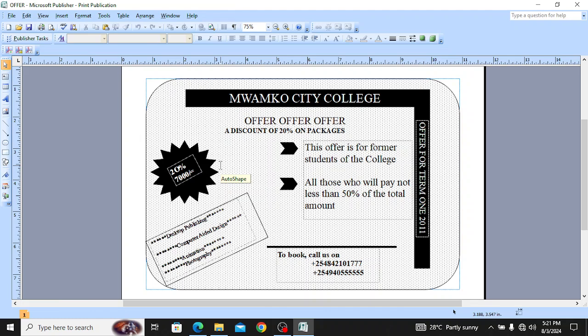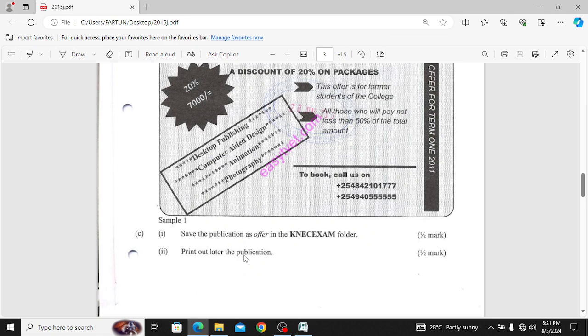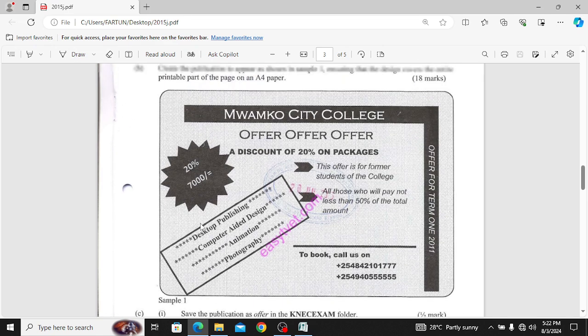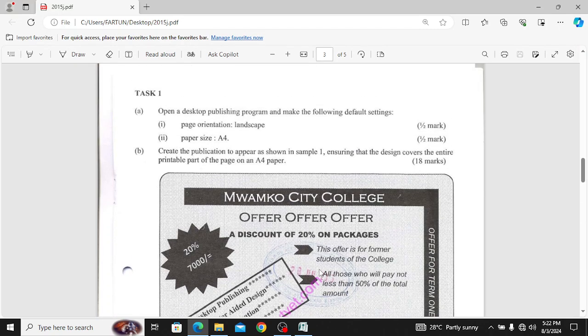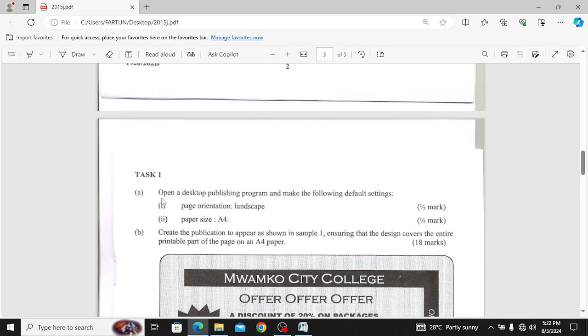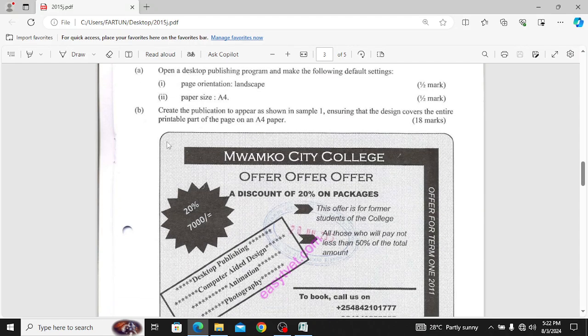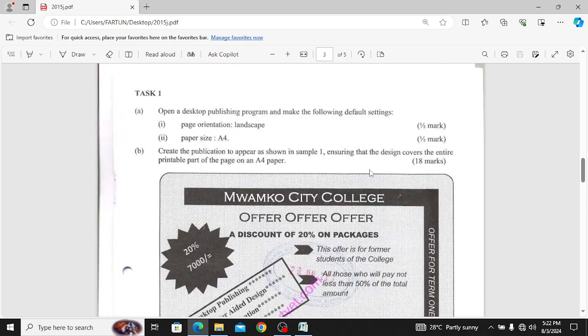What we are supposed to do now is print preview, because they are telling us to print out the publication. We are done with question C Roman 1, whereby we saved as offer in the next exam folder. Then we are already done with question A Roman 1 to make a landscape orientation, and Roman 2 paper size to make it A4, whereby question B was to create the publication. We are already done with question B.